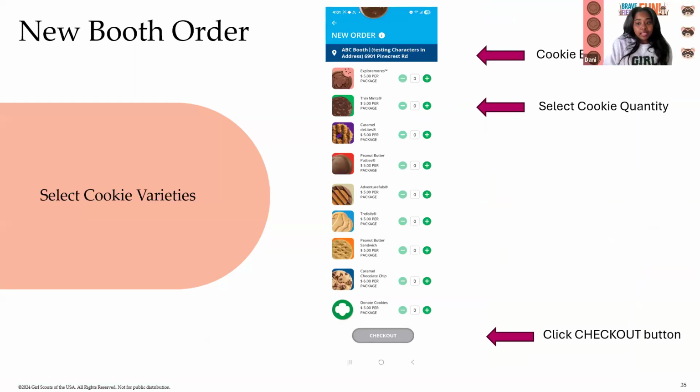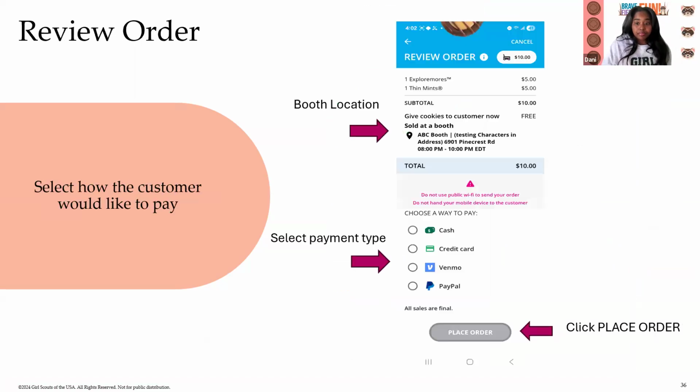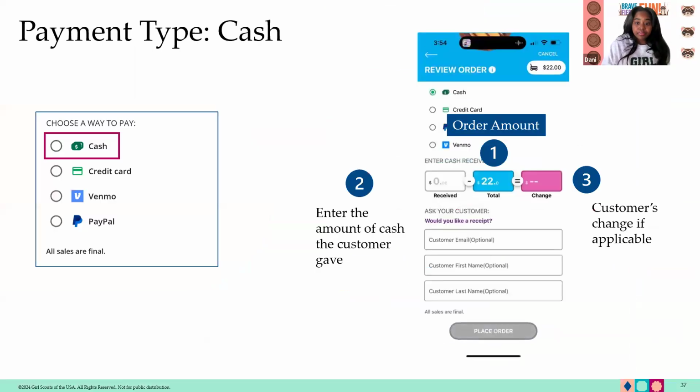Now the Girl Scout can take customers' orders by entering the varieties the customers would like to purchase by using the plus and minus signs next to each cookie variety. The top of the screen tells you which booth you've logged into. Next, the Girl Scout will select how the customer would like to pay for the order. They can review the order and confirm the booth again. Once the payment type is selected, the Girl Scout will select Place Order.